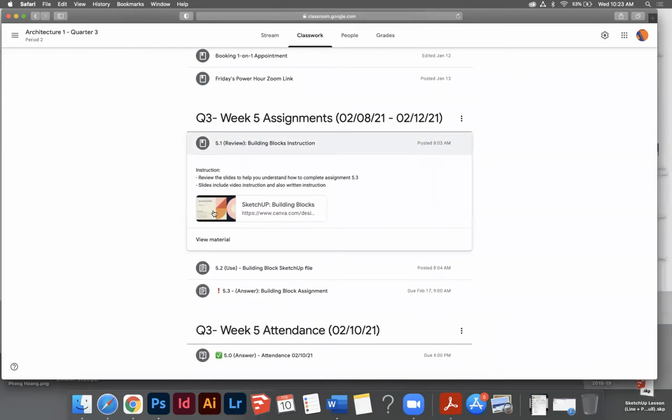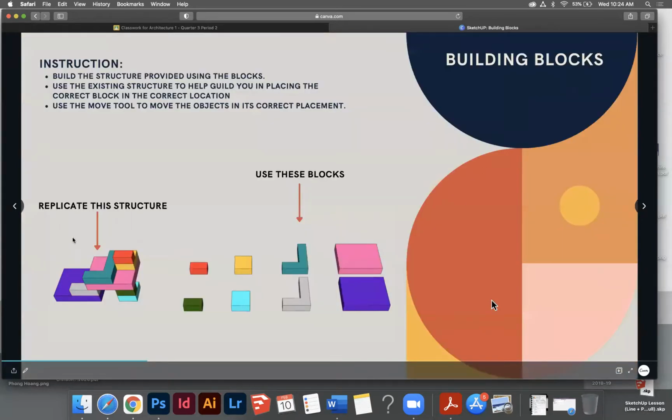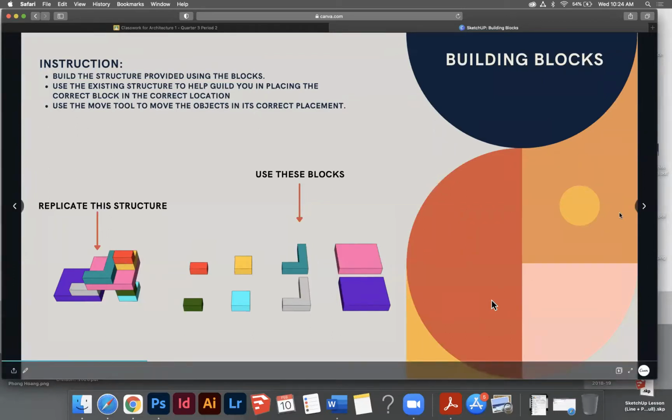We can click on the slide. In the slide, it has both written instruction and also video instruction for you to go through. So let's look at the assignment again for those who are here. The assignment this week is about building blocks. We are taking these blocks and replicating this structure, meaning we are going to use the move tool, and we're going to build this structure by grabbing it and moving it onto the right spot. There are three different structures. The first two are just the move tool, and then the last one is about rotating a certain object and then moving it into the right location. So let's dive into that and take a look at that now.